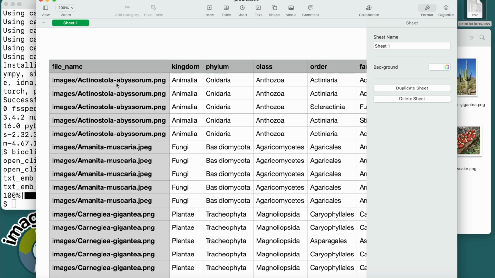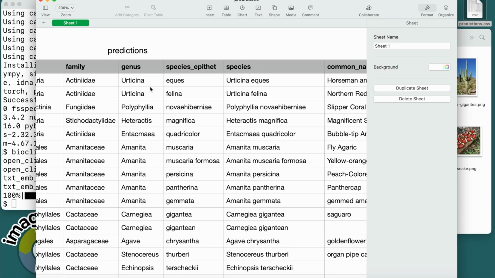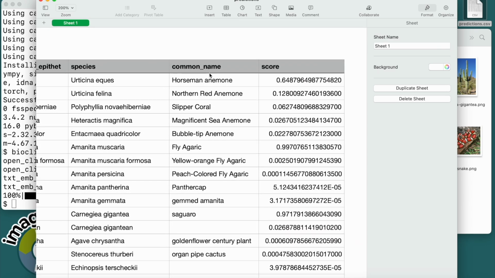By default, the top 5 predictions for each image are saved into the resulting CSV file. This CSV consists of a file name column, followed by the taxa columns, a common name column, and the score. The score represents the confidence the BioClip model has in the prediction.